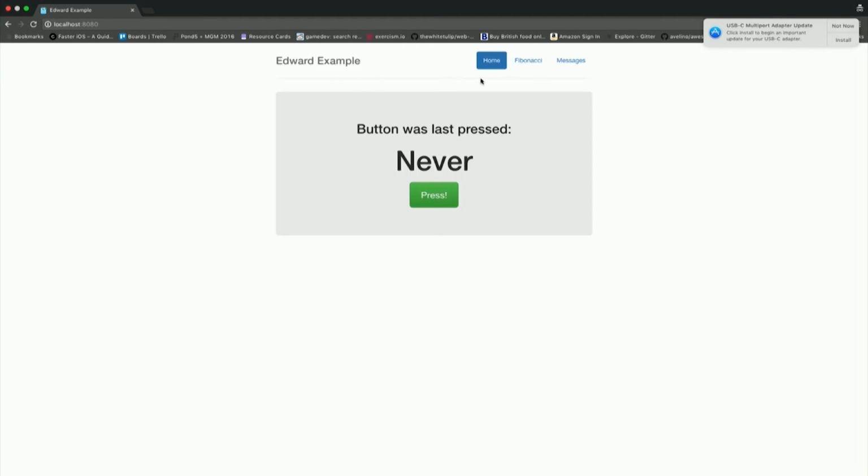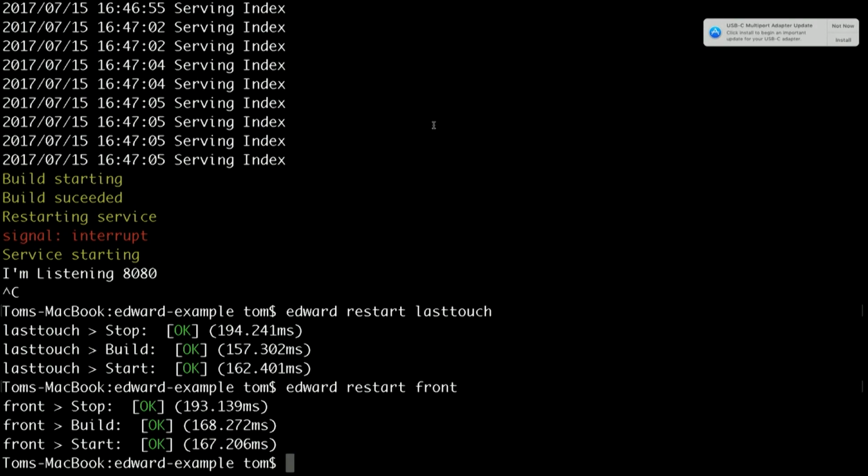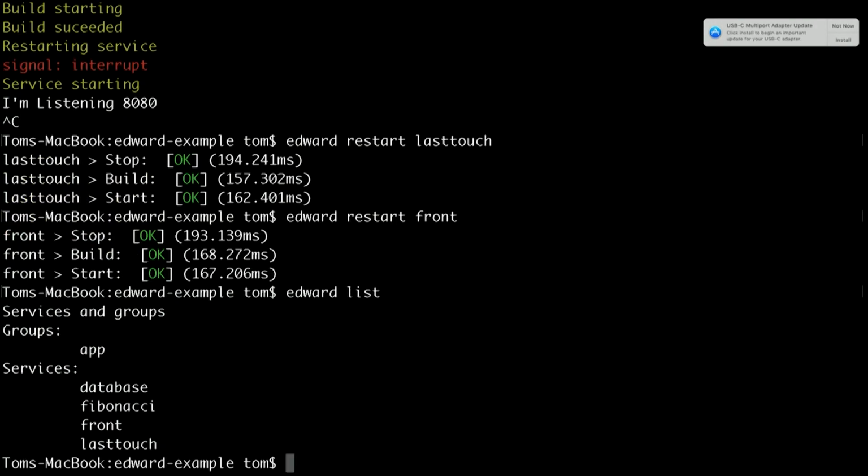Now, we've got a couple of other things going on here. We have the Fibonacci service, which doesn't work. It's a little bit small for you to see, but it's telling us that we're missing something that's running on port 8082. We've only started 2 out of 4 services, so we've probably got something else we can start. So we'll list that again. We see that we have a Fibonacci service, so let's try starting that one.